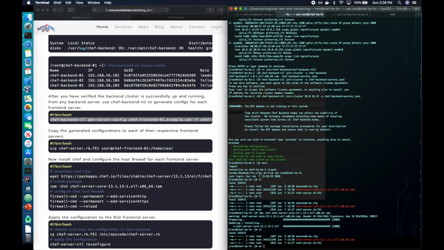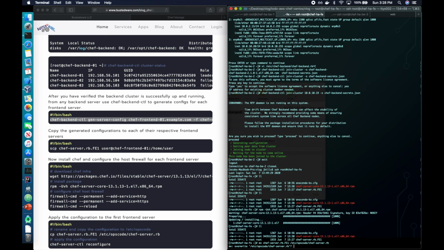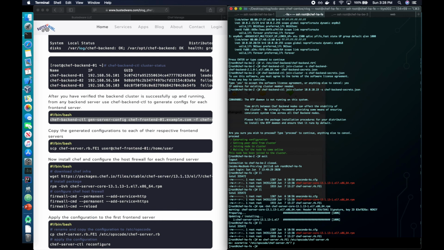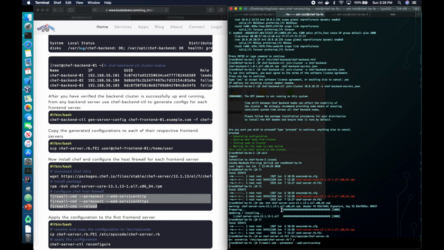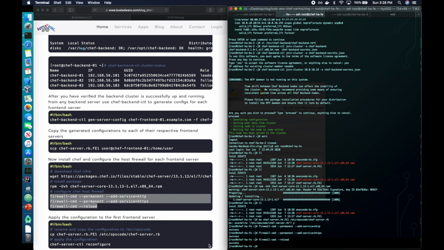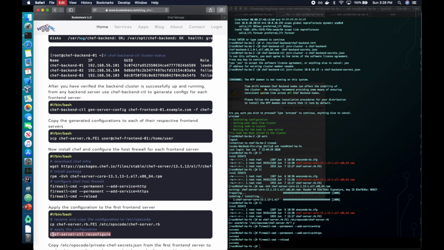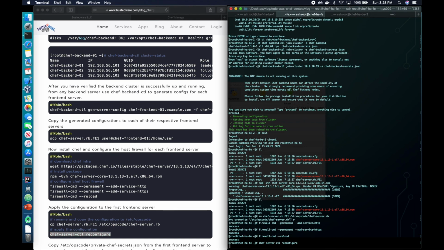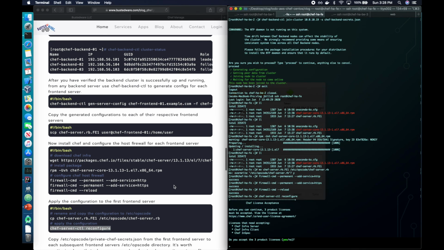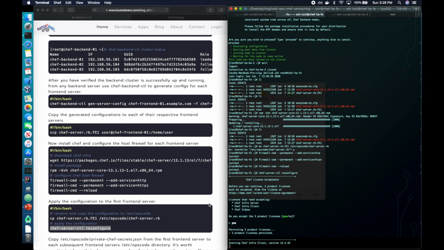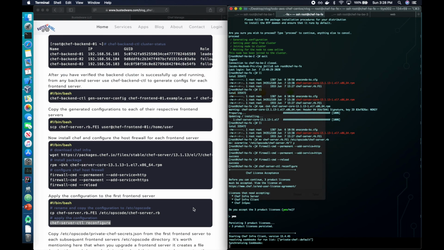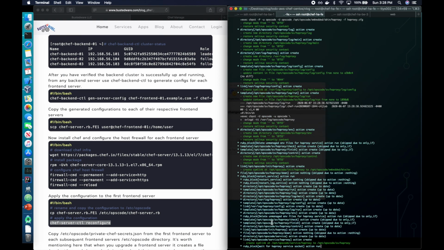All right, now I'm just going to move this generated configuration file to the /etc/opscode/chef-server.rb. I'll overwrite what's there. Let's go ahead and configure the firewall. And then let's run the reconfigure. Accept the license. And let's wait for this to finish the installation.